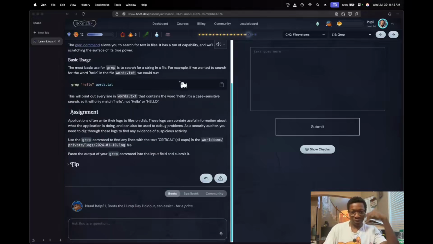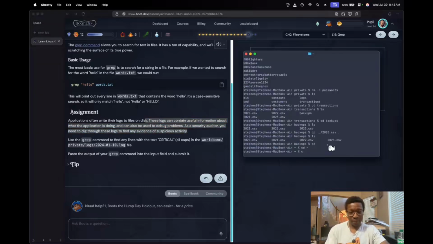Applications often write their logs to a file, and these logs are used for auditing. As a security auditor, you need to dig through these logs to find evidence of suspicious activity. Use the grep command to find any lines with the text CRITICAL, all caps, in the world bank private logs.